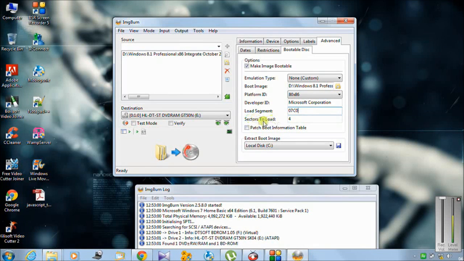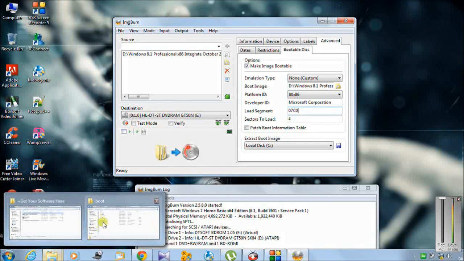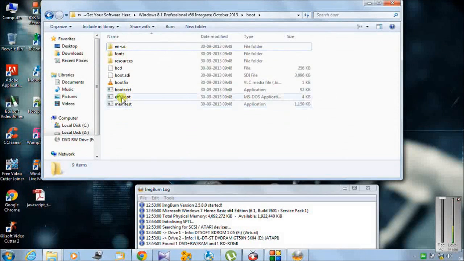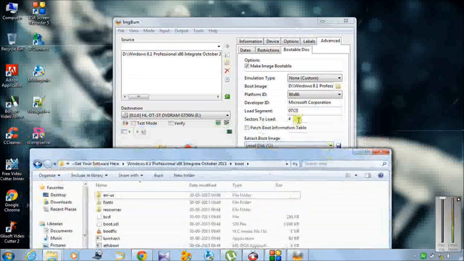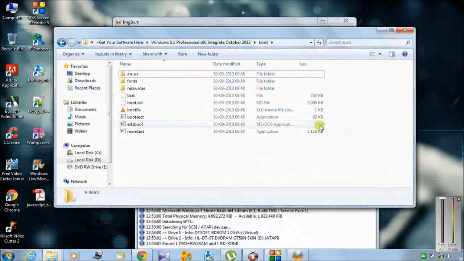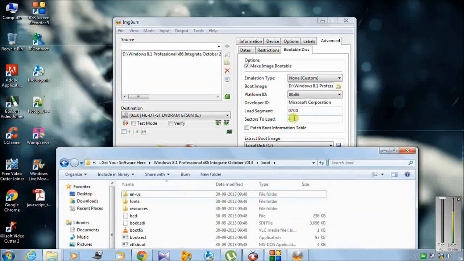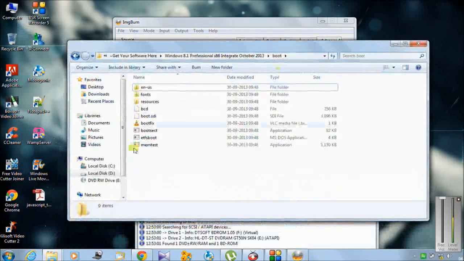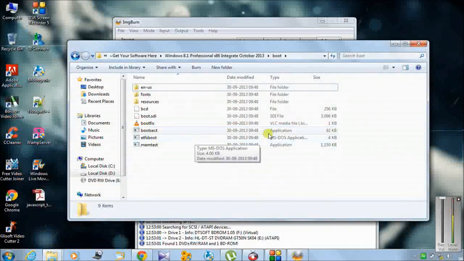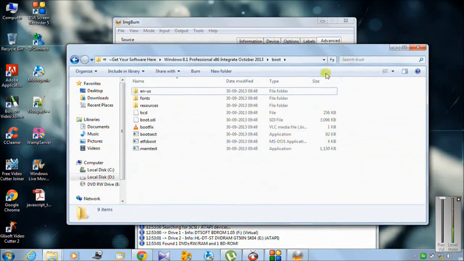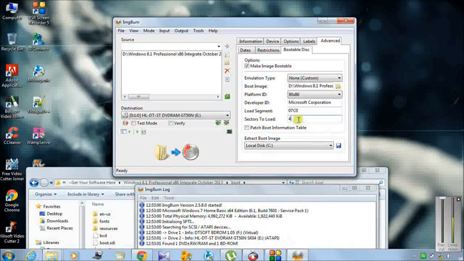And now here is a hitch: Sectors to Load. Means what you will write here. If the boot file, the file already mentioned out here, the etfsboot, see here, it's 4KB. If it's 4KB, you gotta write 8 in this sector field, and if it is a 2KB file, you gotta leave this 4 as it is. So here, I've got an etfsboot file of size 4KB, so I gotta make it 8.